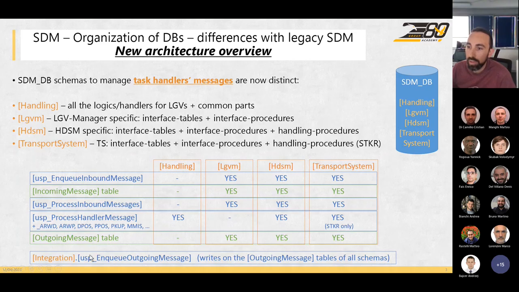Then, for the enqueue outgoing messages, this procedure in the integration schema manages all the outgoing message tables. So they are listed in this procedure, and this procedure is able to enqueue the messages for all the handlers, outgoing messages for all the handlers.